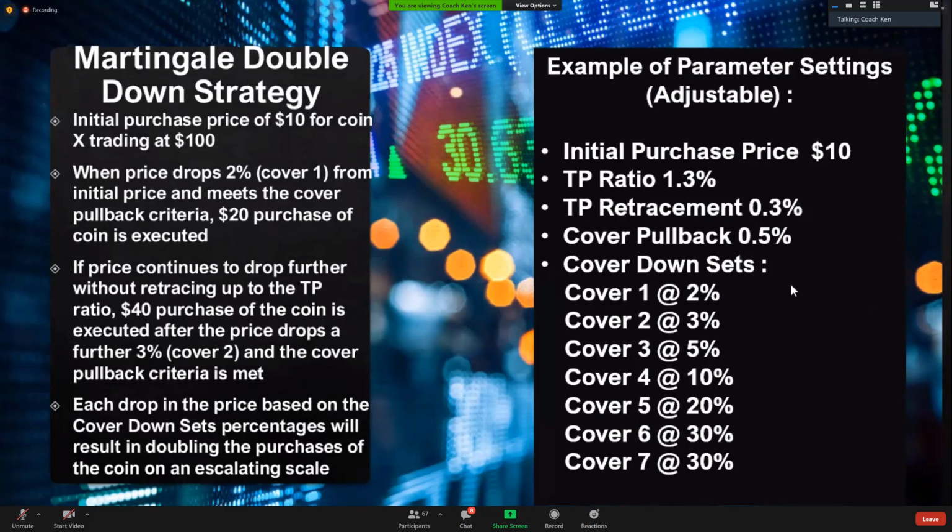We're able to change the initial purchase price point. We can change that to 20, 30, whatever we like. We can change the take profit ratio. We can change the take profit retracement or the cover pullback and any one of the down purchase sets, okay? These can be changed at any time, but these are the recommended settings from the company. There may be new settings coming out because of the new strategies that we have, but for now, most people are on this particular parameter setting. So let's go into the example.